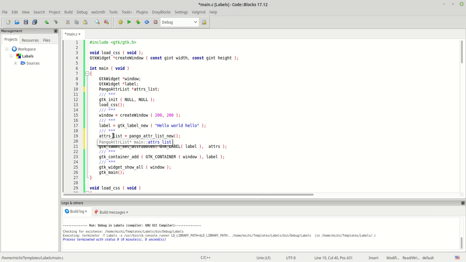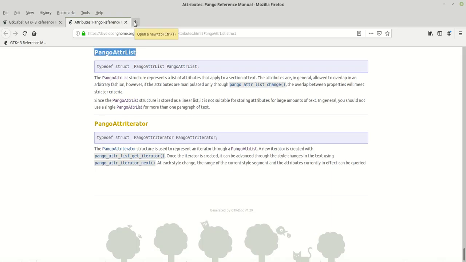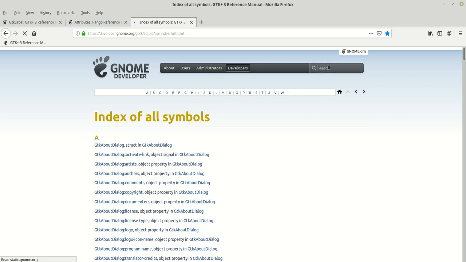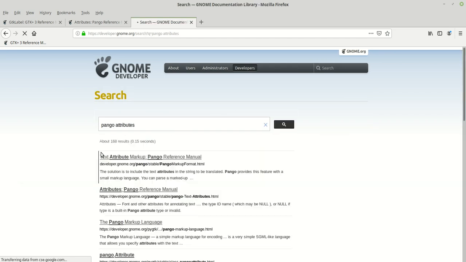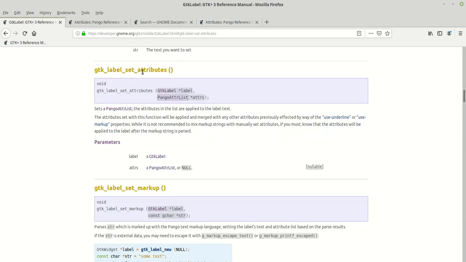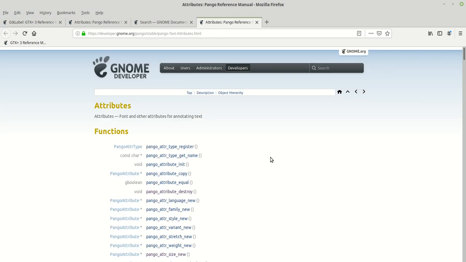This is very important. Now we need our attributes. So let's see what we can find out. Let's go to the reference. Let's say Pango, or something like this. Let's see what we can find and what information we get. Attributes Pango, and here are those attributes which I'm talking about. These are the attributes which you need to pass here.